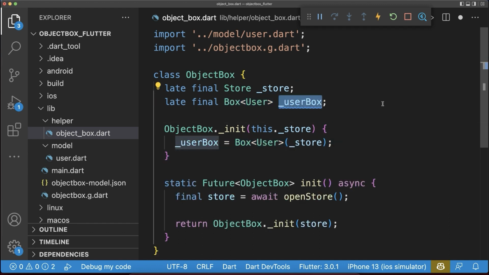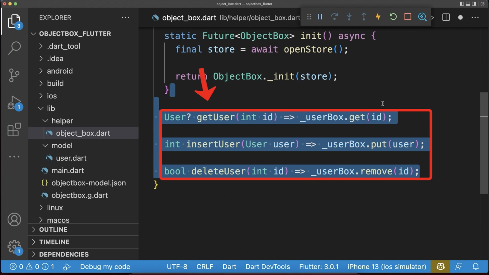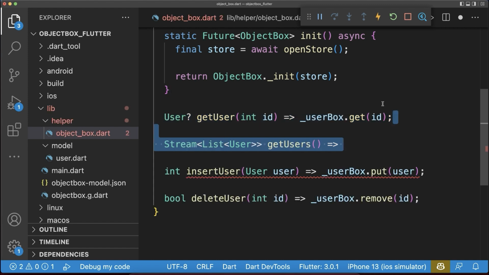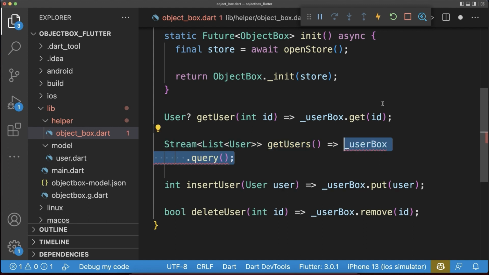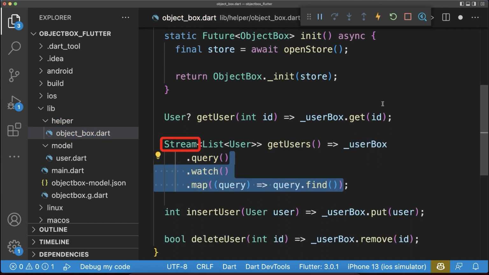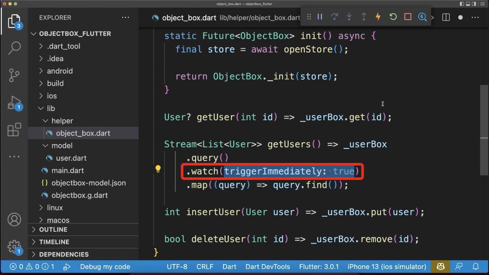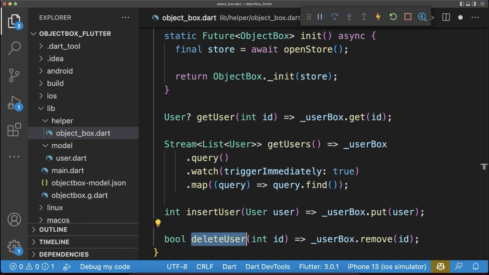And lastly, we use this user box, therefore we create 3 methods to get first of all a user by an ID. We insert a user and also delete a user. Also, we want to read all the users from our database, therefore we query all the users and we convert it then to a stream object. And inside the watch method we set a trigger flag to get the data immediately without waiting for the first update. And finally, we only need to use these getUsers method, insertUser method and deleteUser method inside our Flutter app.